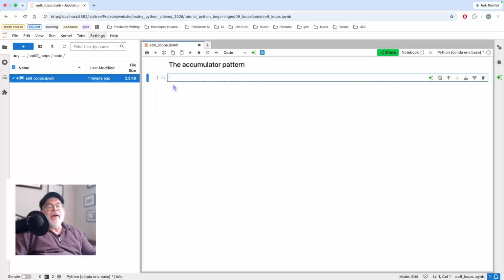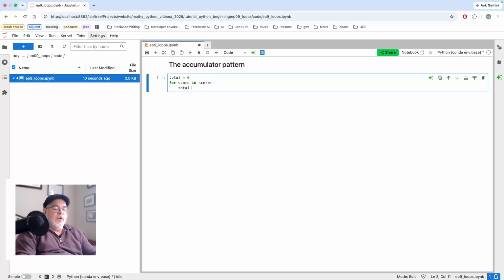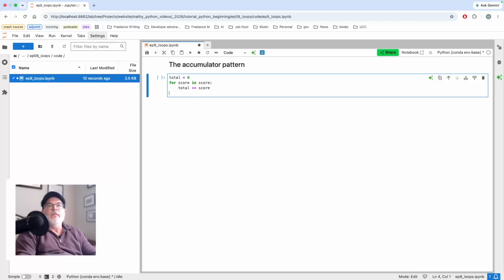There are a lot of patterns in programming, templates that you use over and over to accomplish some task, so that you don't have to reinvent the wheel every time. We'll see a lot of patterns. One of them is what's called the accumulator pattern. Accumulator means that you are accumulating something. So you loop through and then you're adding to maybe a total. So for instance, for score in scores, total plus equals score. And then let's print the total.